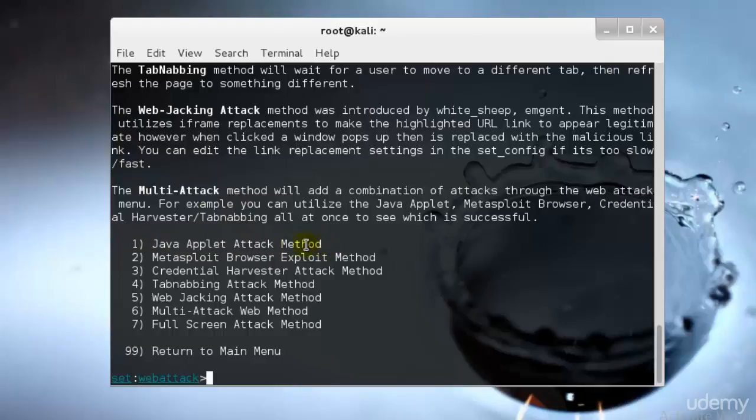In this method, we normally send a pop-up to the victim's computer at his IP address stating that he needs to run this Java, which is disabled. In order for him to run this, he needs to update it, and he will get some kind of Java error.